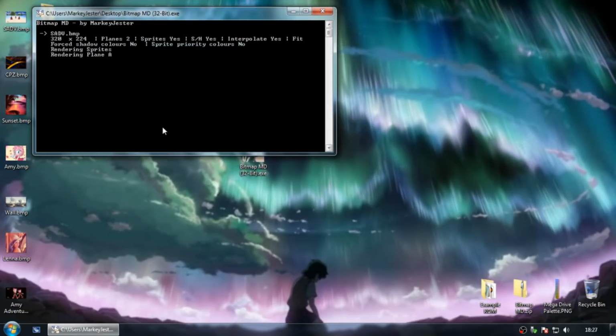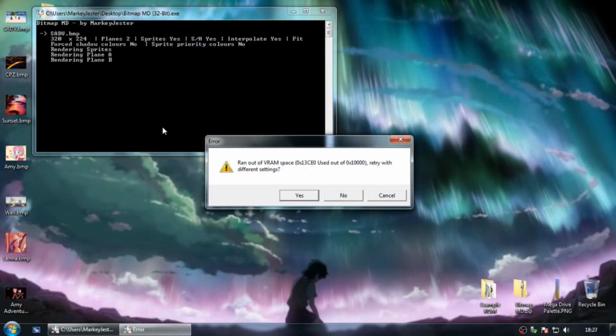See how it goes. There it goes. And no, we ran out of VRAM. As you can see, it needs to use this amount of VRAM, but this is the maximum amount of VRAM you can use. You've only got 10,000 bytes of VRAM to use. It needs an extra nearly 4,000 bytes. So would you like to try with different settings?